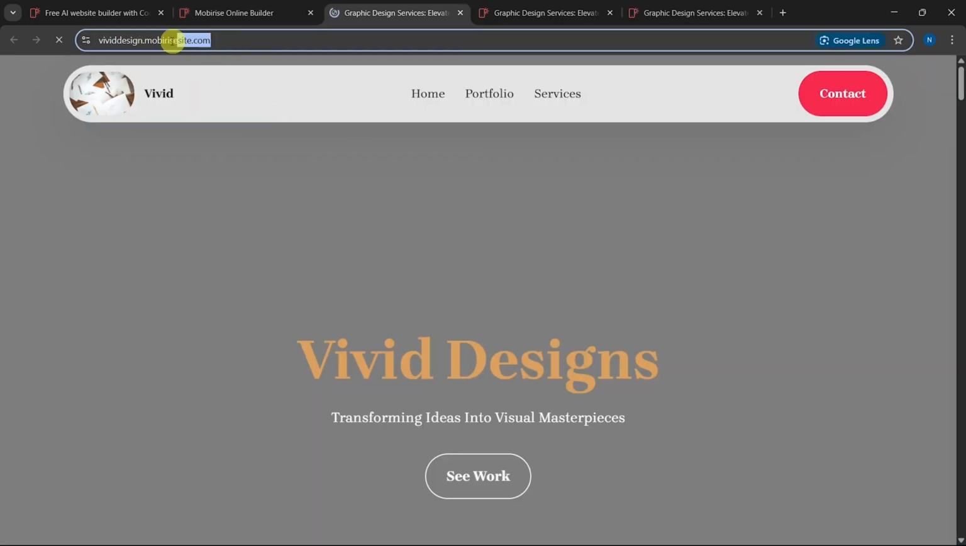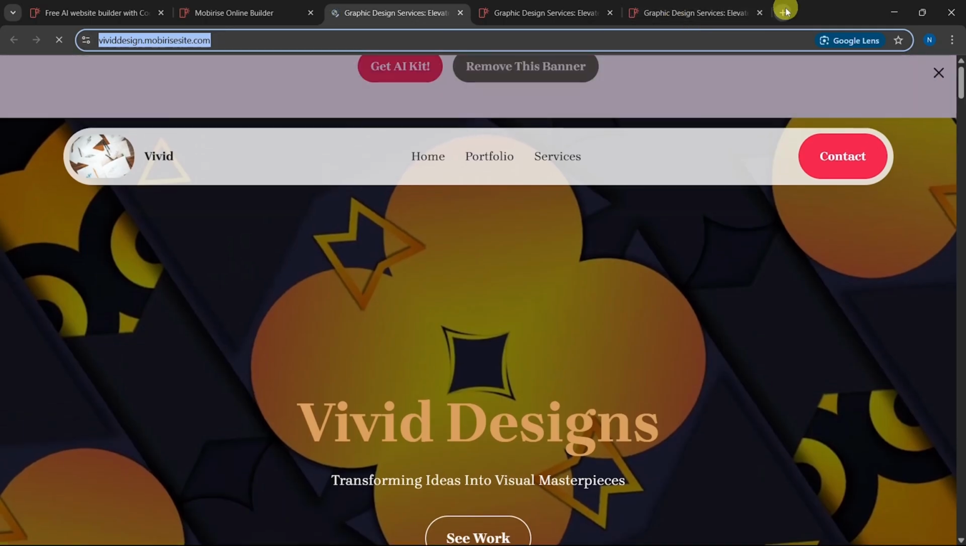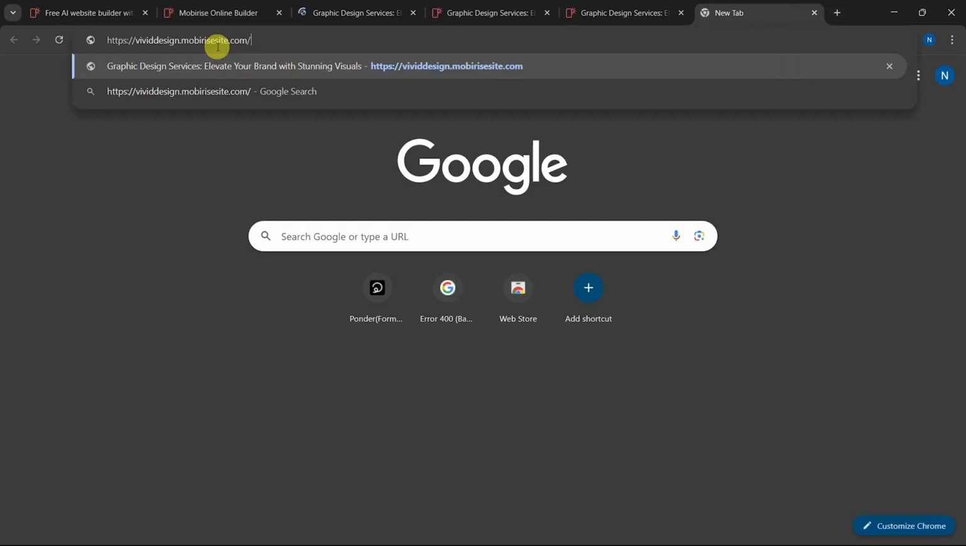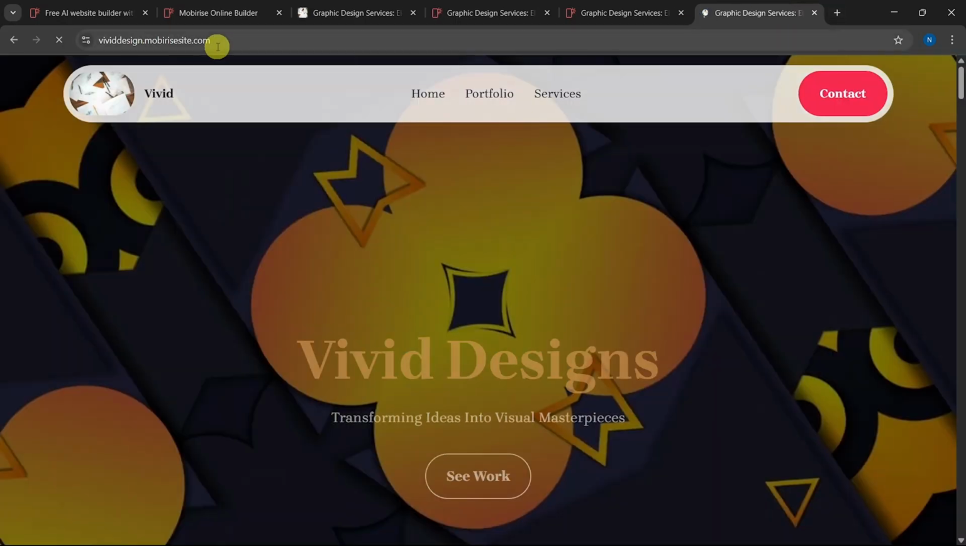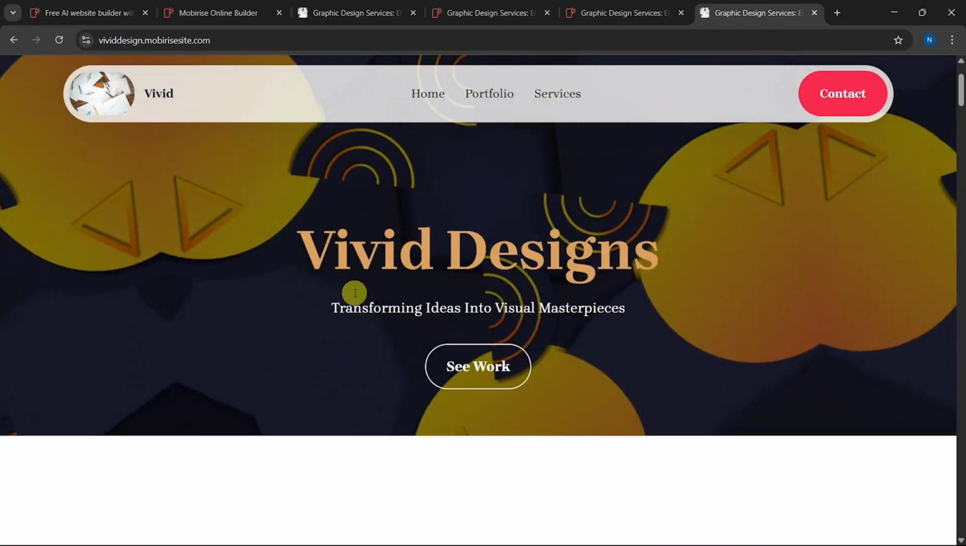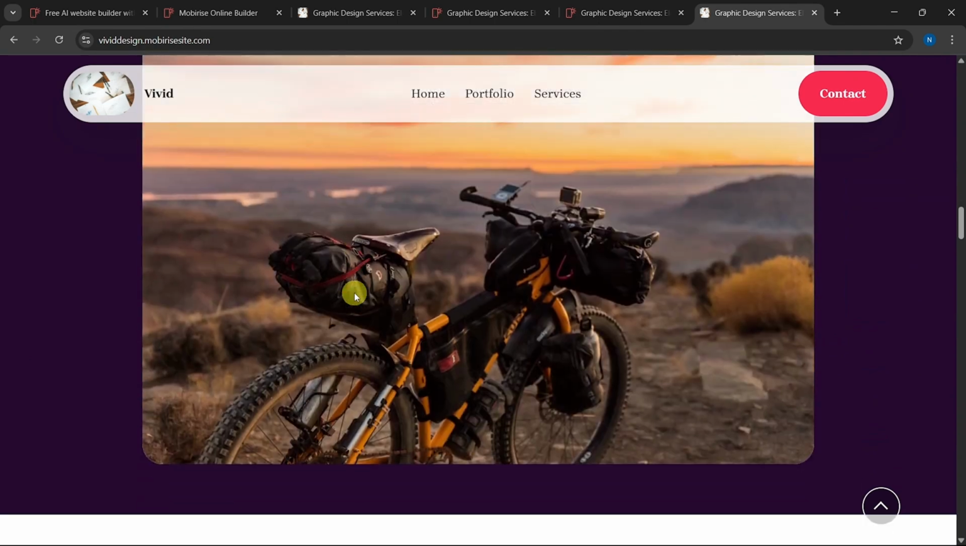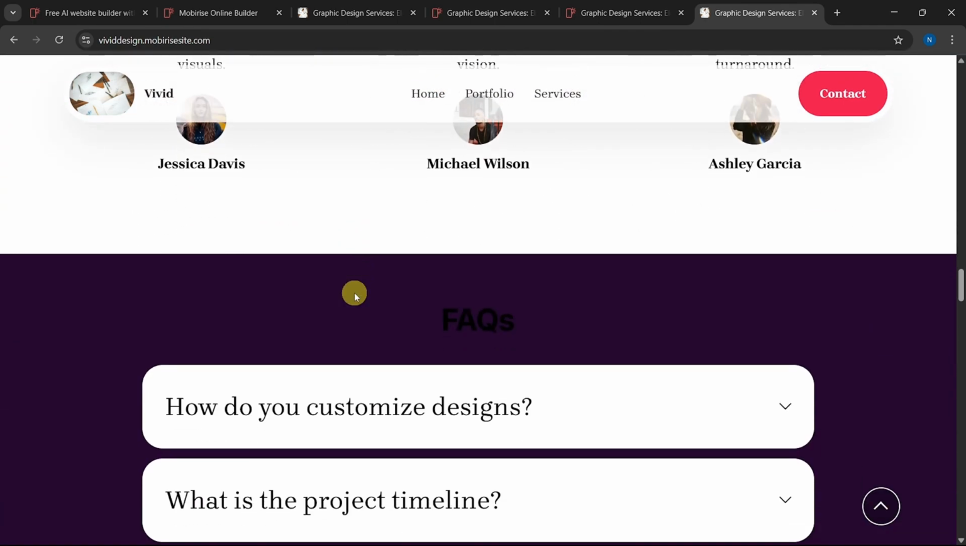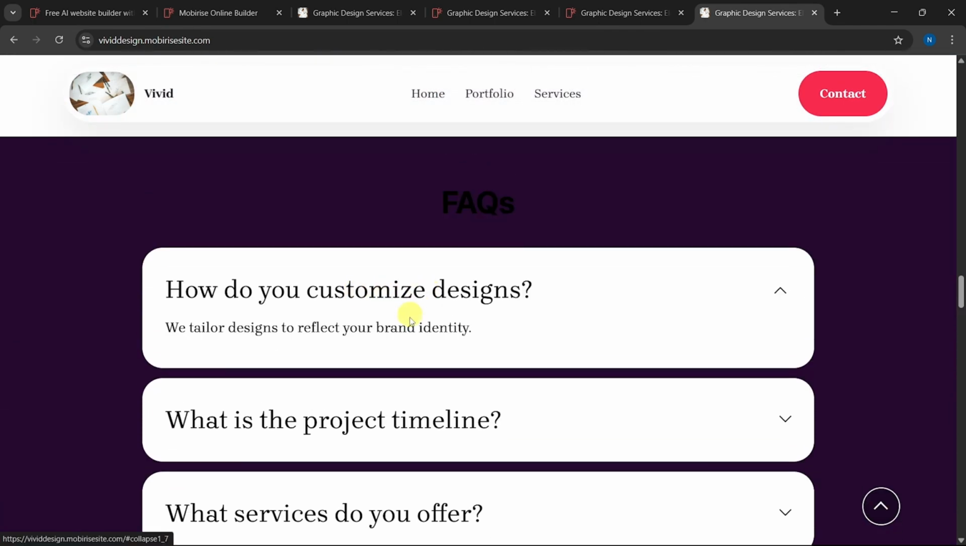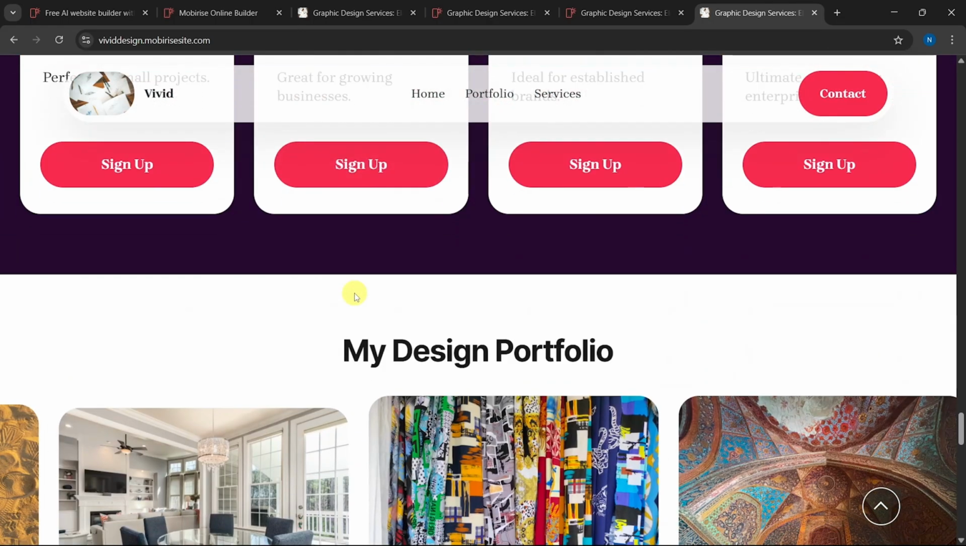To confirm that your site is live, copy the link, open a new browser tab, paste the link, and press Enter. And just like that, your website is now live on the internet. You can scroll through it and explore the sections. As you can see, the design is clean, responsive, and mobile-friendly, all generated from a single prompt.